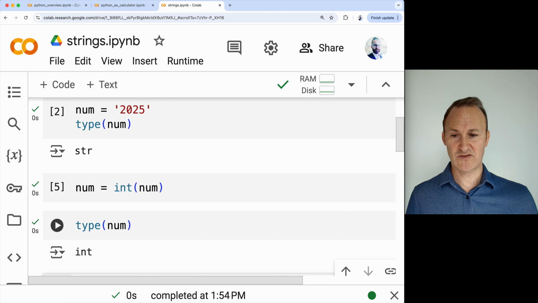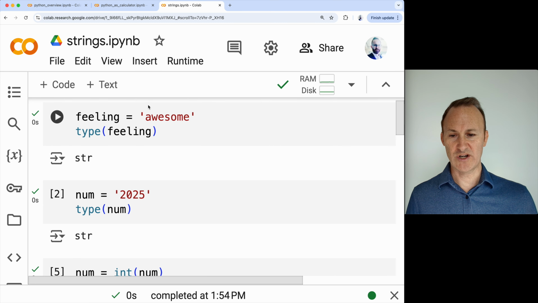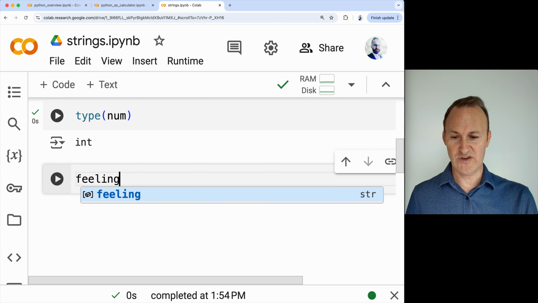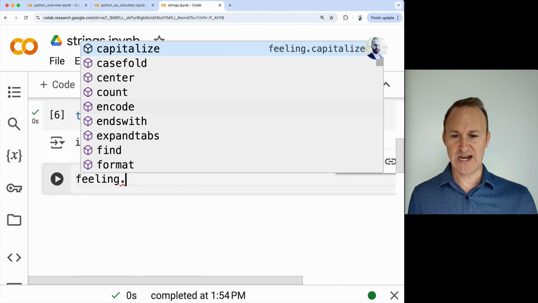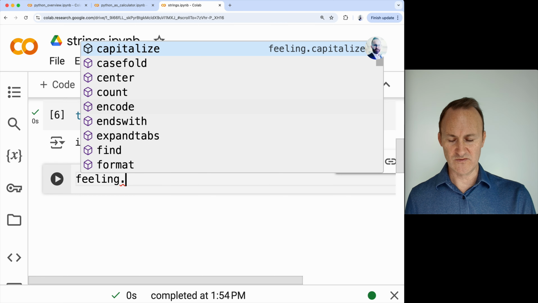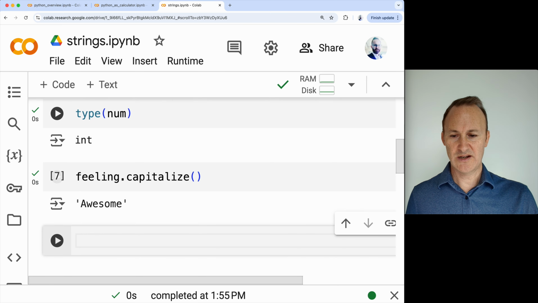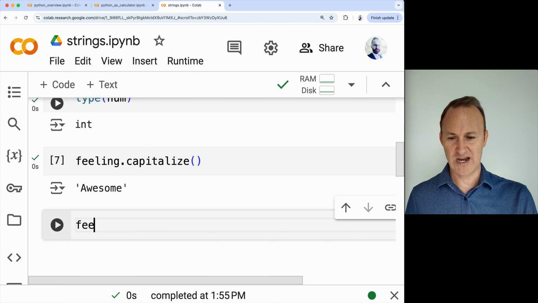But let's go back to our string of feeling here up at the top. So what can you do with feeling? Well, it's a string, it's a certain type. And so if you do the dot, these are some of the methods that you can do with strings. For instance, I can capitalize it. A method means it's operating on feeling, so you want to give it parentheses. Now, if you press Shift Enter, you can see it's been capitalized.